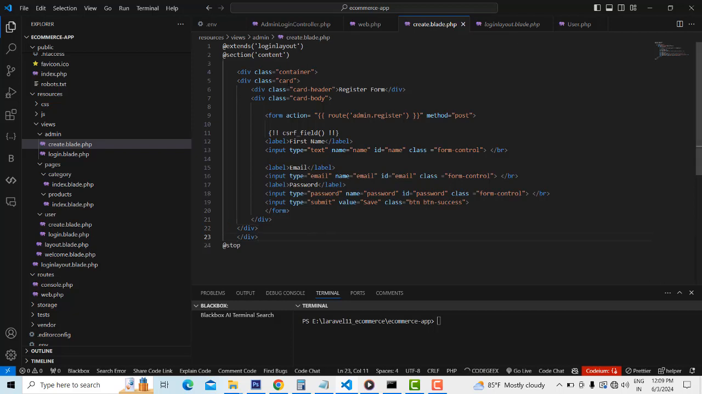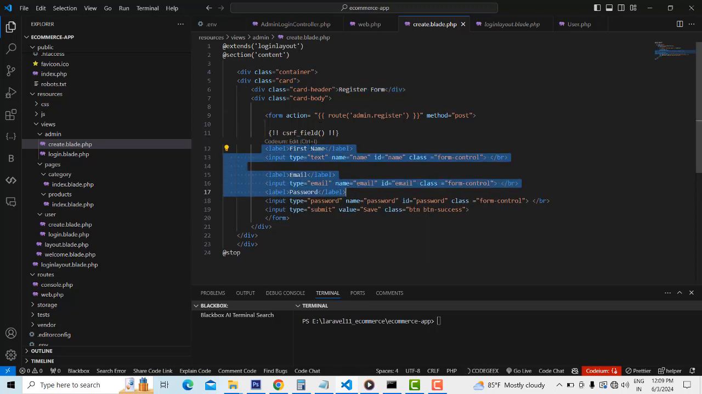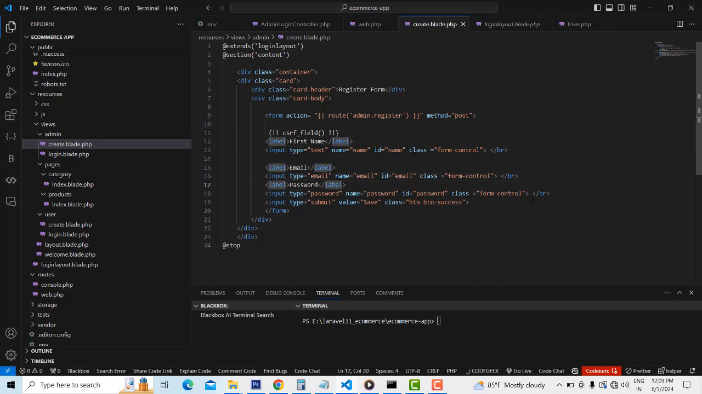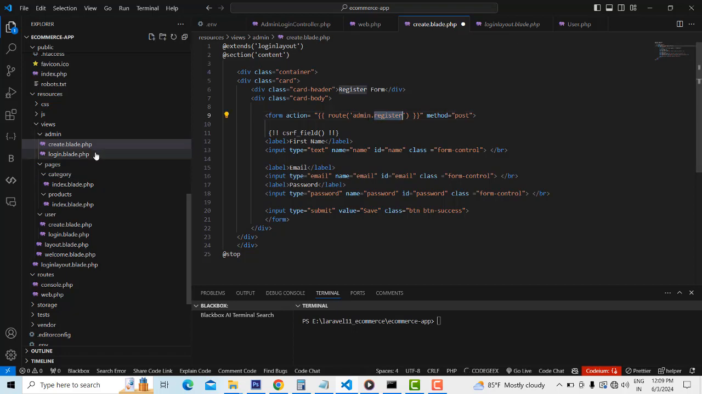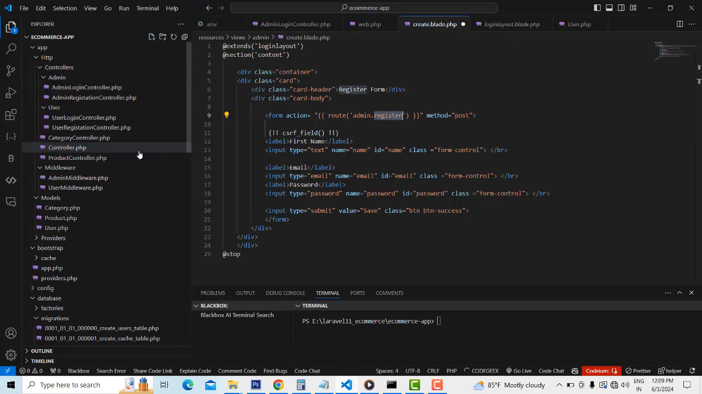Right. So card heading here. This form consists of three fields: first name, email, and password. We have one submit button. When you click the save button, it goes to the admin controller registration action method. You have a simple form design over here. This div started and closed.